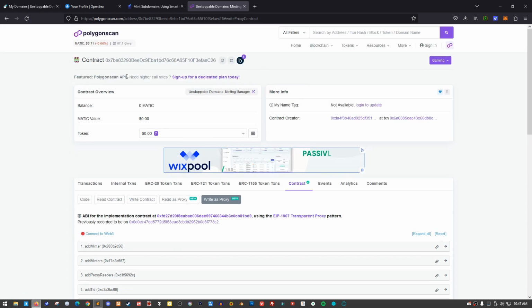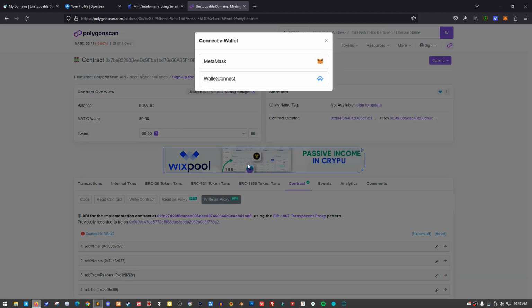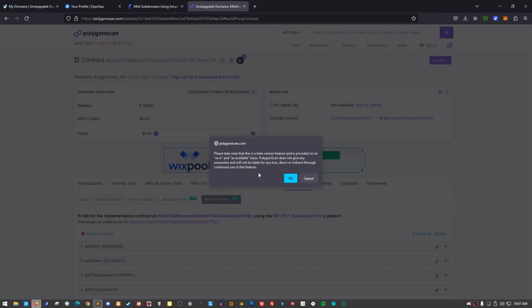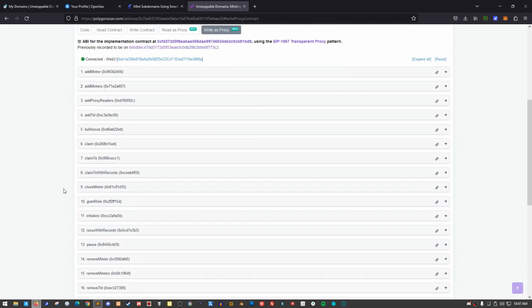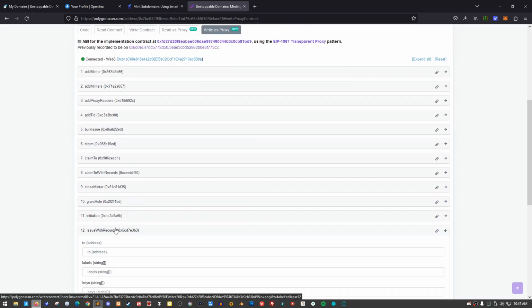Now, when you're on the Polygonscan page, just come down and click. First thing, make sure you're on Write as Proxy under the Contract tab. Then come down and connect to Web3. I'm using MetaMask for this video. And that's it. So now we're connected with that wallet to Polygonscan. Then you want to scroll down to number 12, Issue with Records.